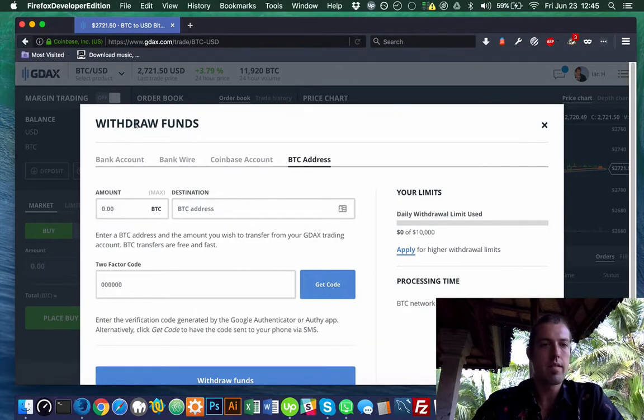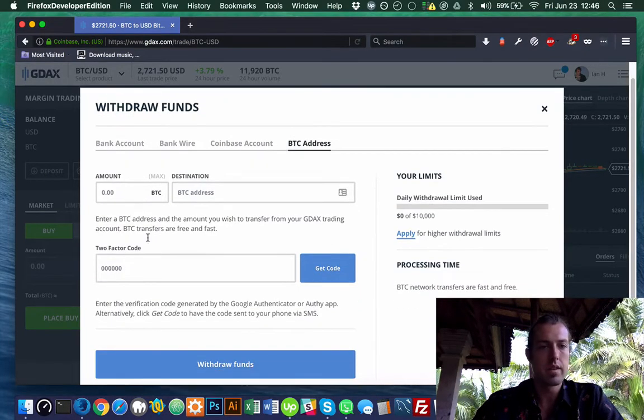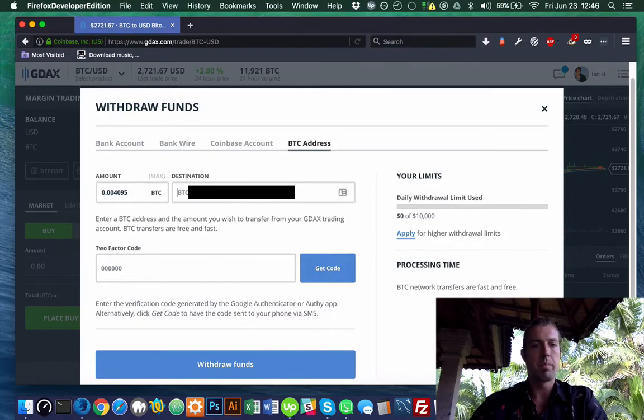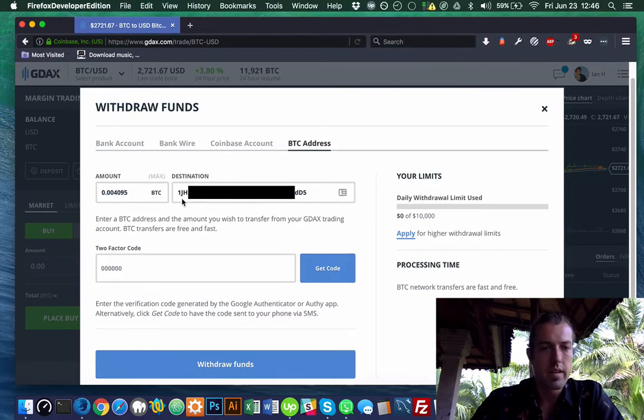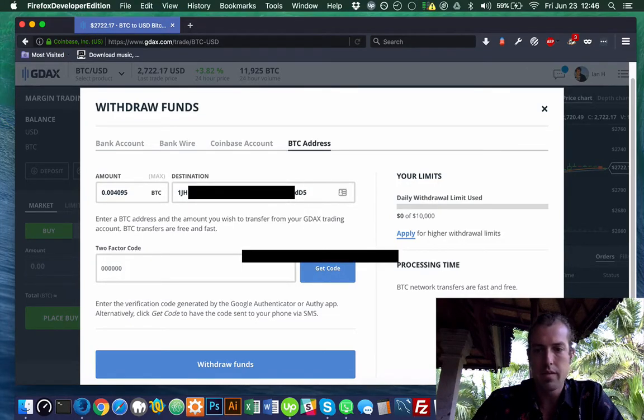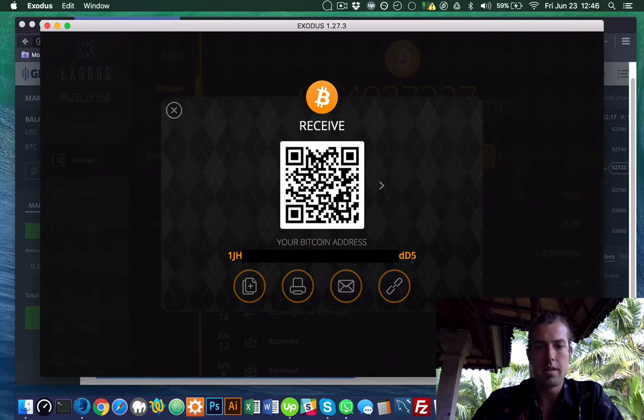Make sure you're on Bitcoin, here it says Bitcoin. I'm going to do max, which is basically $10, and then I'm going to paste my address in there. I like to just look at the first three and last three just to make sure. 1JH, DD5.